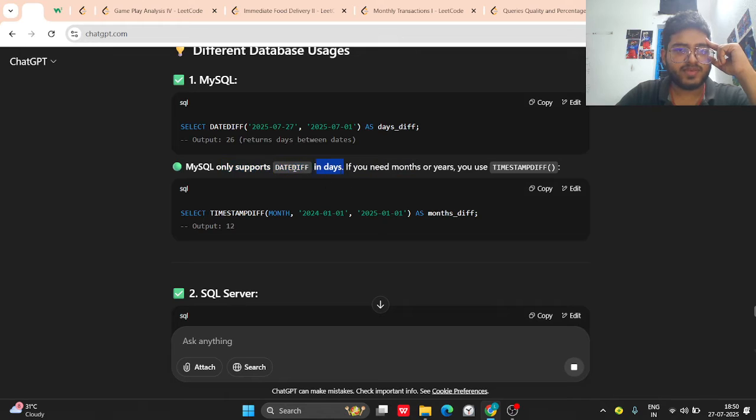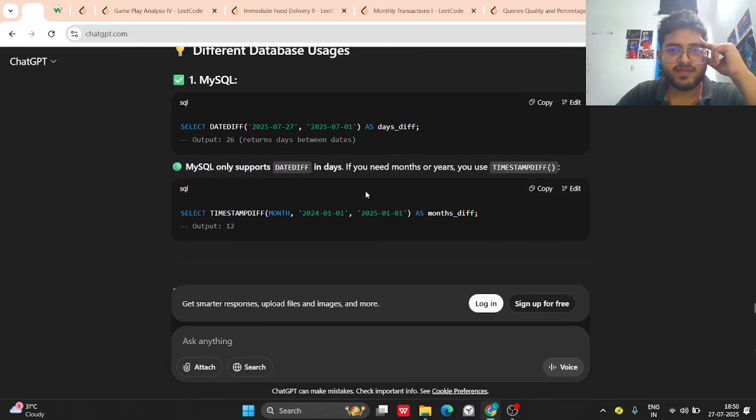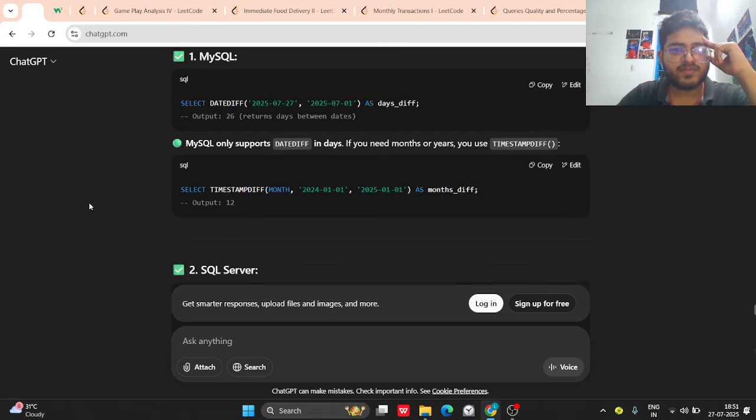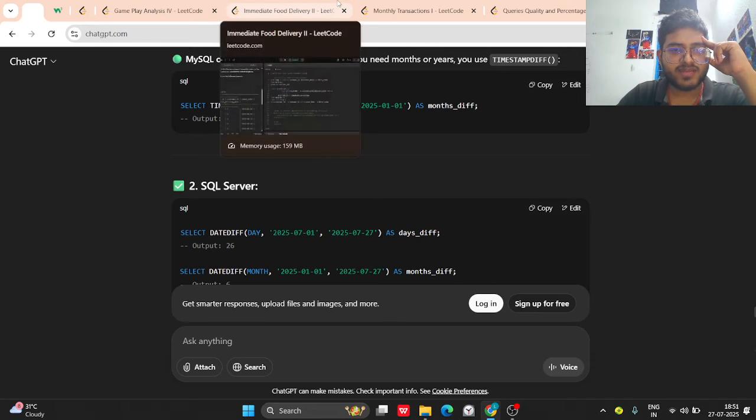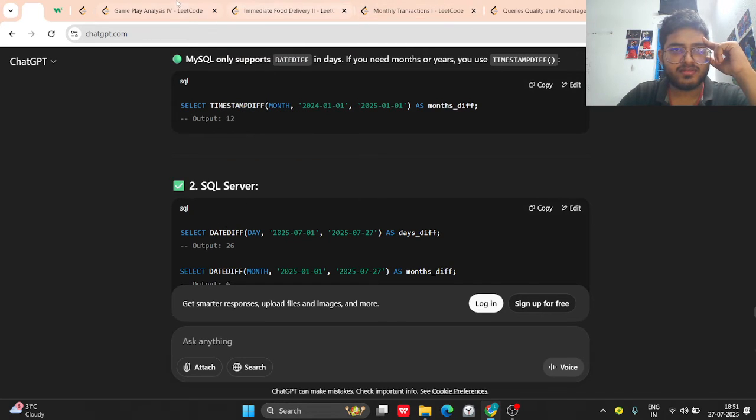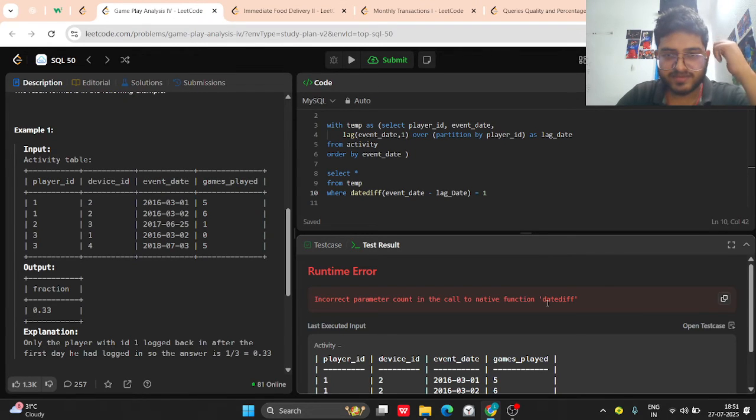Okay, man. MySQL gives the difference in days. In months or years, you need a different timestamp, I need to specify it. Means timestamp is better. Okay, well, but this is working. So what's the mistake I'm making?